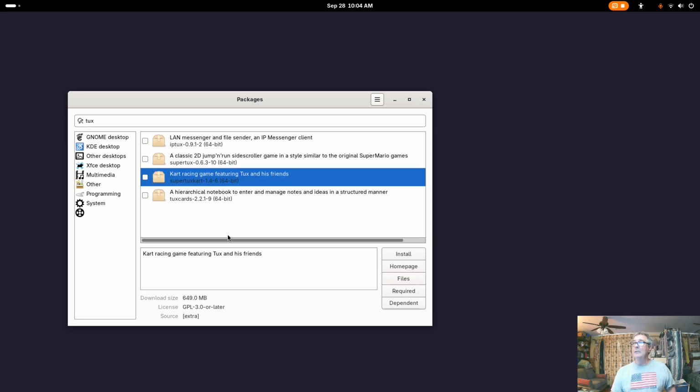And there's your games right there. So all you do is highlight it. If you decide that's what you want, click on install, and you're done. And that's not a Flatpak. That is a native package from the Arch repositories. Close out of that.